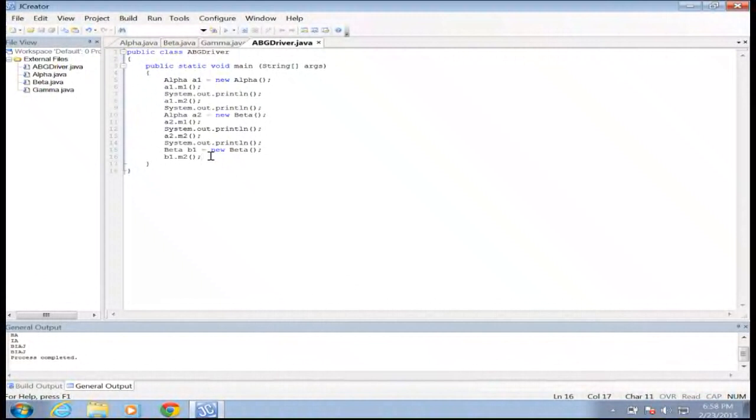So then let's go ahead and take a look at our gamma class. So I'm going to go ahead and say alpha A3 gets new gamma. So now A3 contains a gamma object. So system.out.println just to make everything on separate lines. And I'm going to tell A3 to do its M1 procedure. And of course, let's trace through this and see what should happen.